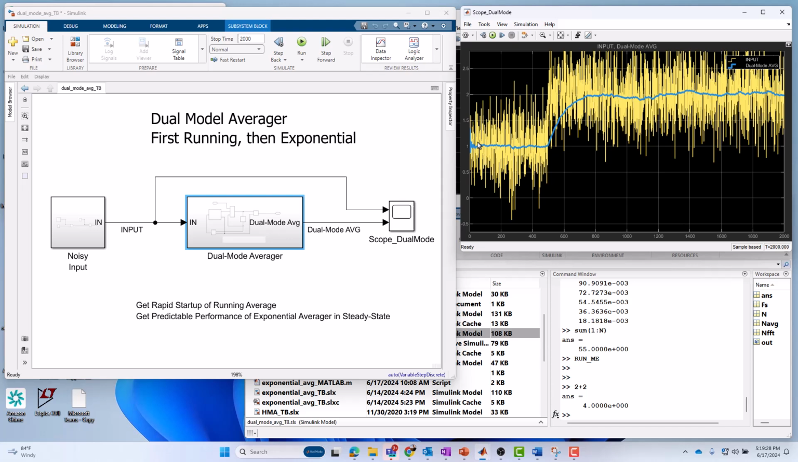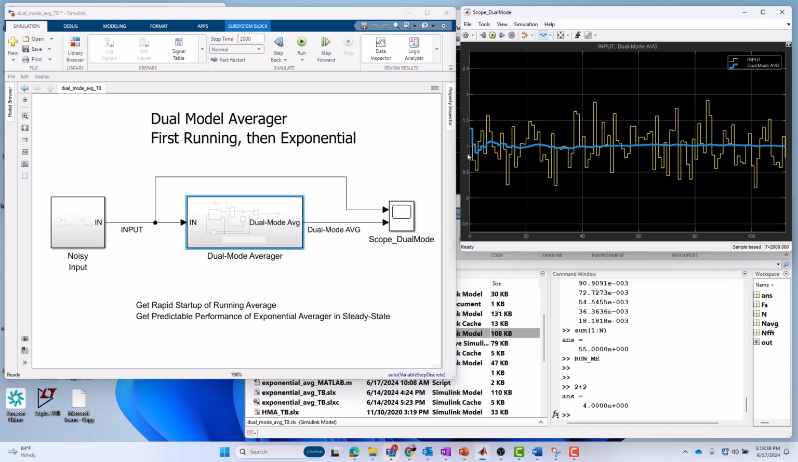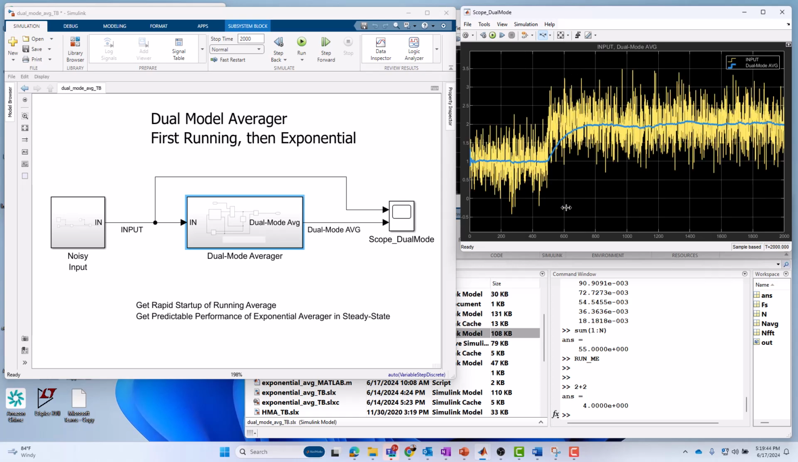We've got the yellow noisy input signal, and then we have the average version of it in blue. So we can see the startup behavior of the blue signal on the left. It has a little overshoot and undershoot and then settles nicely. And then we have this sudden level shift at 500 samples, and then we see how it adapts thereafter. All right, so that is our dual mode averager.